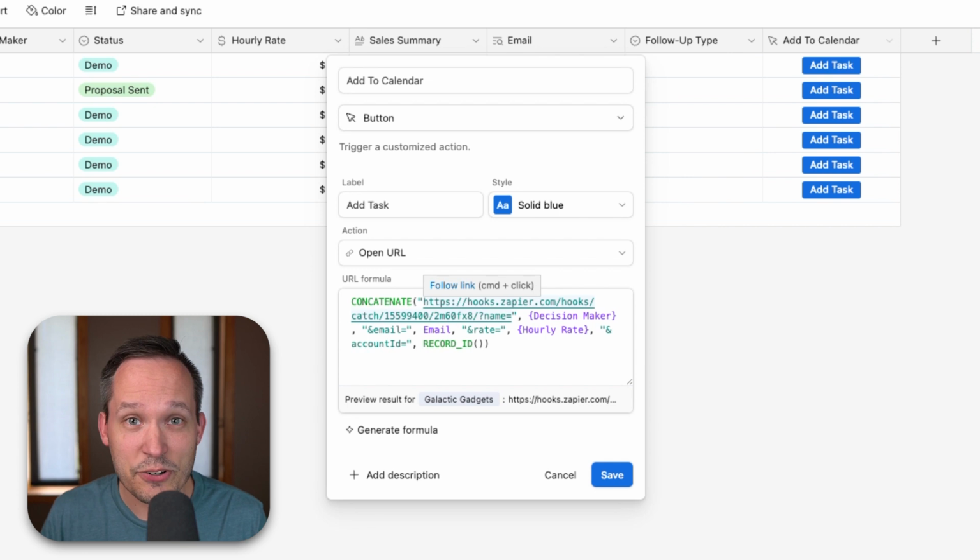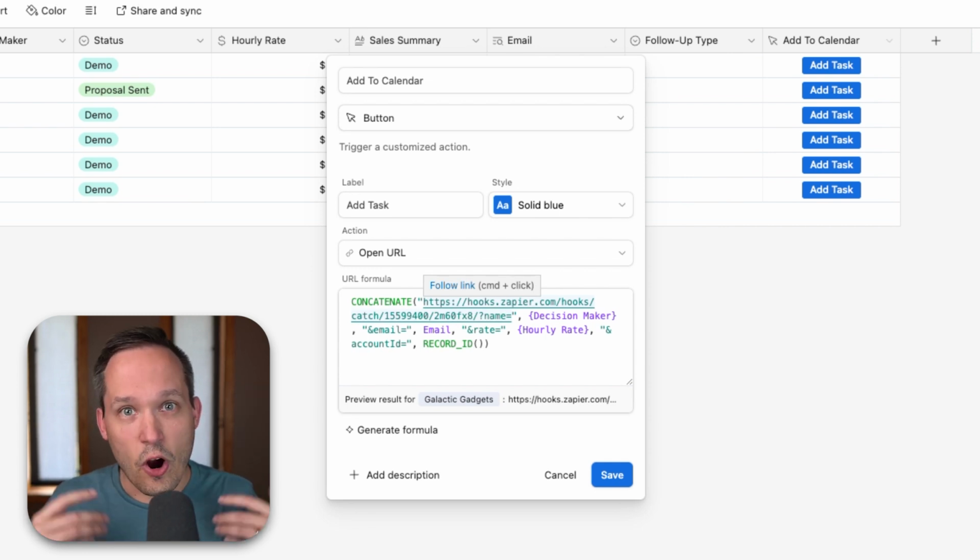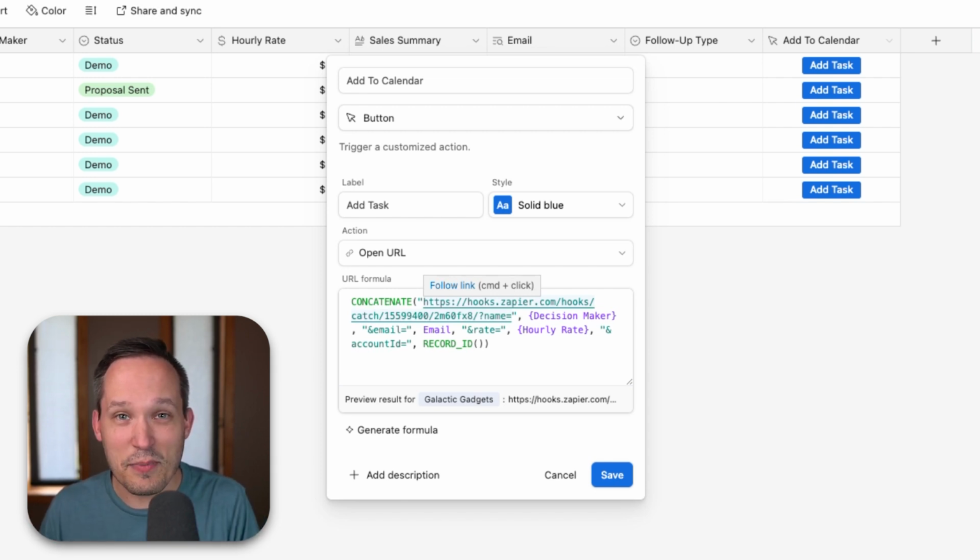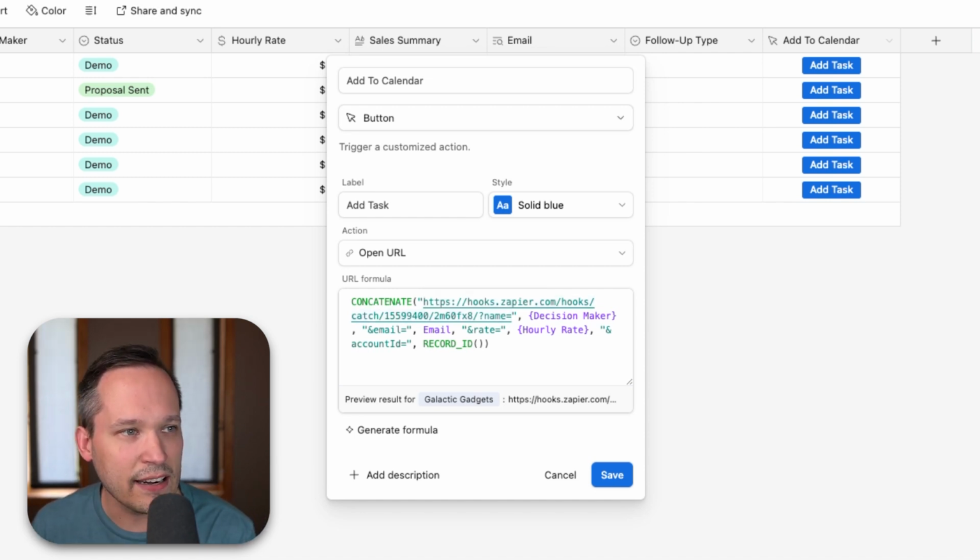Now, here's where it gets interesting. I don't just want to send generic information to say, hey, create an arbitrary task. I want to specifically send task information about that lead or about that account I'm working with. And we need to send that information contextually so that we've got what we need to be able to create that task. So here I'm saying concatenate, which means we're going to combine these in one string. We've got our URL here.